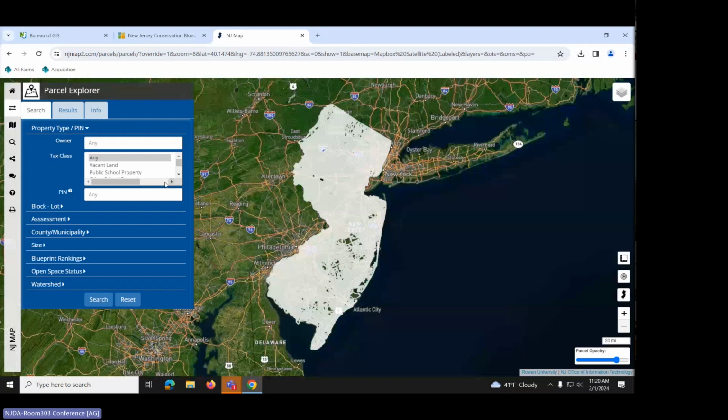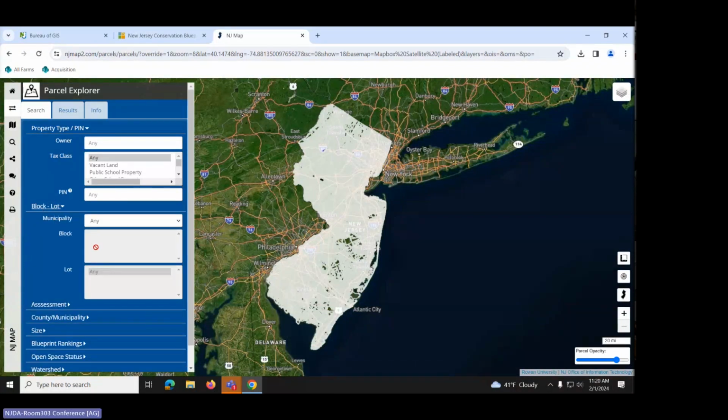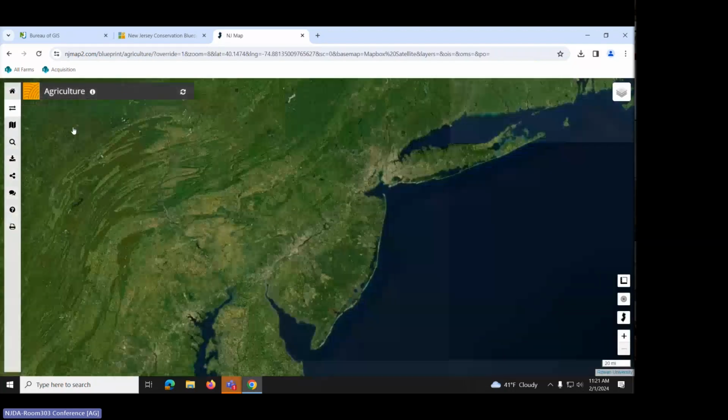And it didn't open the new window. Anyway, you can come in here and put in your block and lot, choose your municipality, choose your block and lot, and you could access your property that way. Because again, with vacant land, oftentimes we don't have an address, so on and so forth. You can then simply go back to that map that we were in by clicking on this and then going to agriculture. So this little map thing here is what's going to allow you to toggle back and forth if you need that.